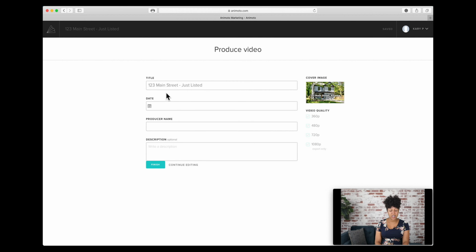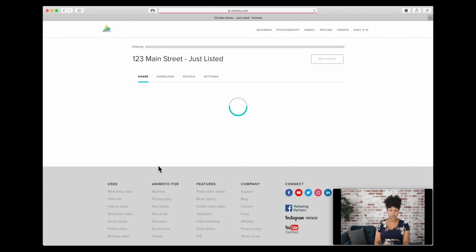Once you click produce, it's going to give you a page where you're adding some additional information, such as the title, the date, producer name, and then the description. I'm going to go ahead and add the title to the description. And then you're going to click finish. If you want to go back at this point, you can click continue editing. We're going to click finish to move on.